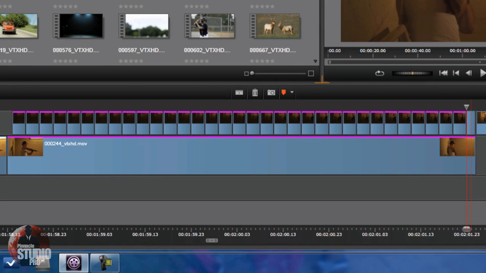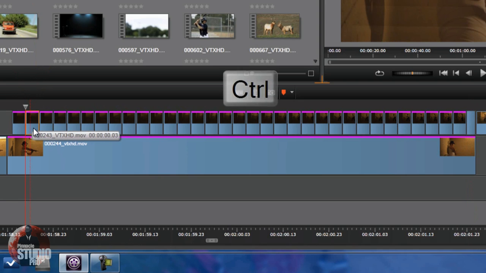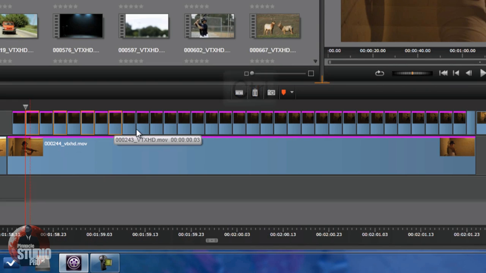So what we're going to do is just click anywhere off of any video clip. And now you see none of them are activated. Let's click on the second clip. And then we're going to hold the control button down, and we're going to click on every other clip.